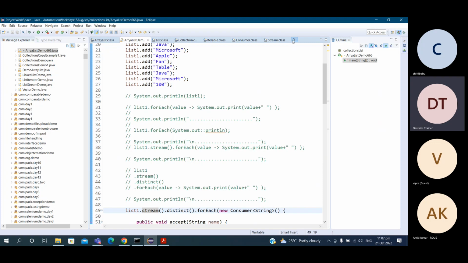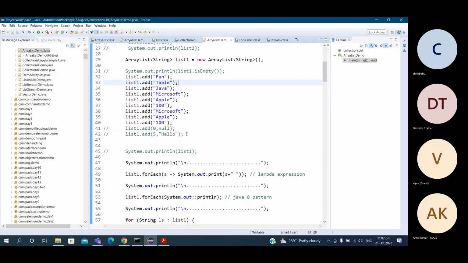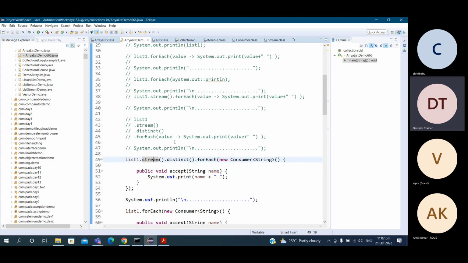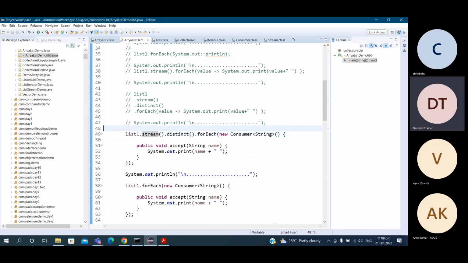what is that one? ArrayListDemo. Not this one. I think this one was the, yeah, this one.